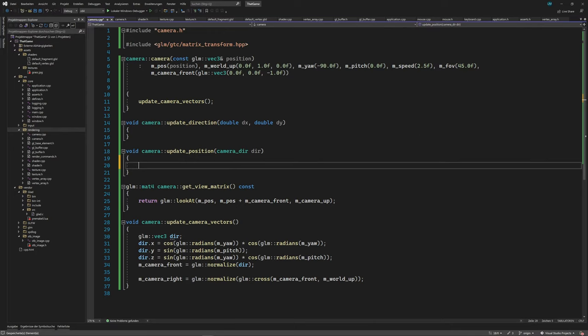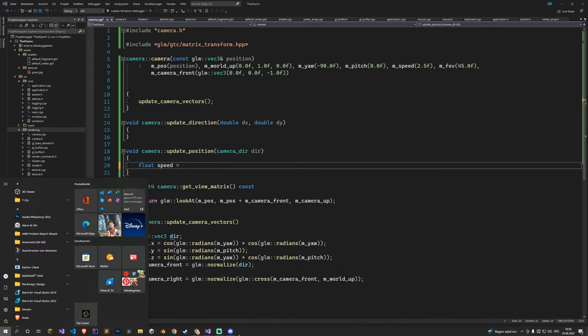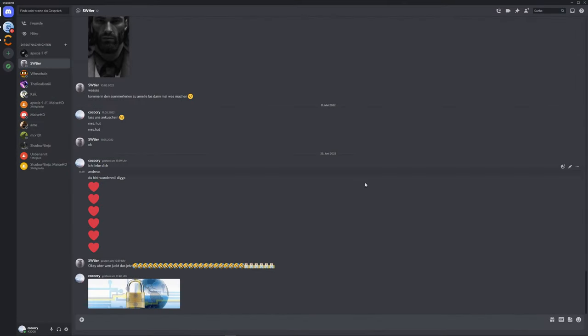Okay, updating the position is also pretty easy, just making a float for the velocity, or let's say the speed, is just... Okay, wait.